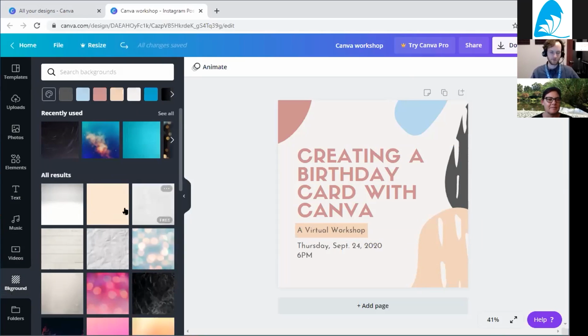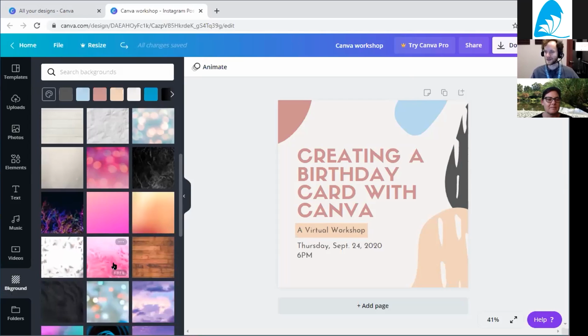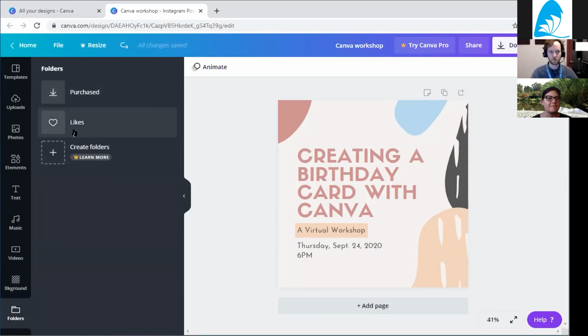Backgrounds, pretty straightforward. It's just going to be images, textures, colors that show up on the bottom layer of your design. So anything you click in here just goes straight to the back, which is handy. So you don't have to manually send it behind all your text. And then folders, it's more of what we've seen before. It's just another way to access your stuff. So with that, I'm going to jump back into my presentation for a split second here.